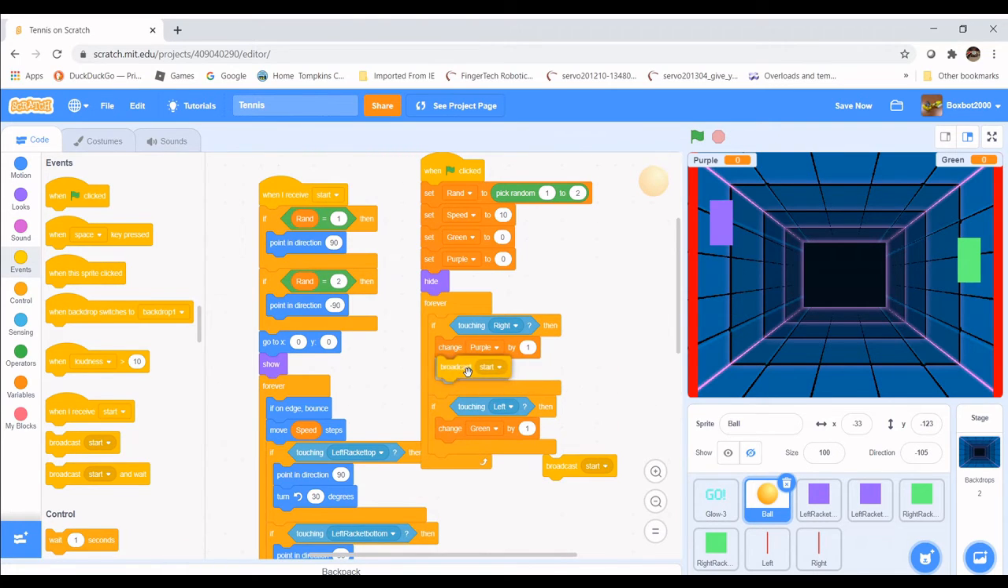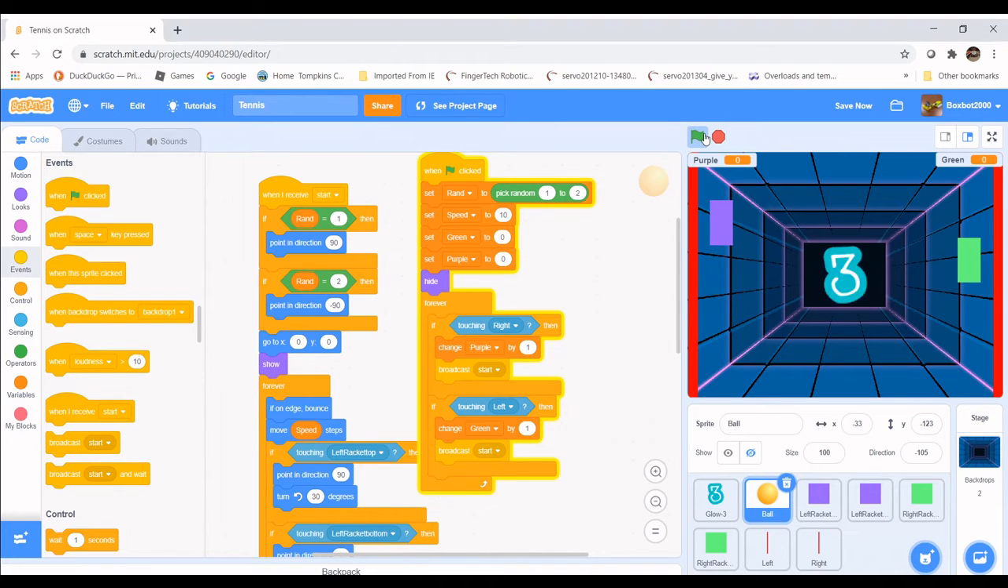So duplicate that, place that at the bottom of the change blocks, and make sure you do this or it won't increment because it'll just start and this will happen, and it'll completely skip over this. And let's give it a try.